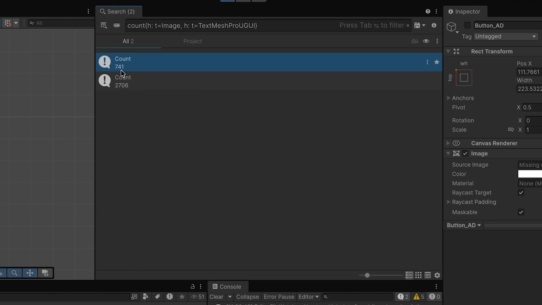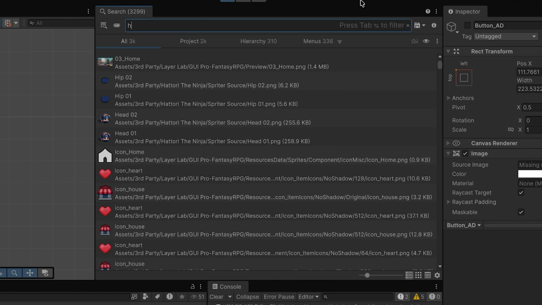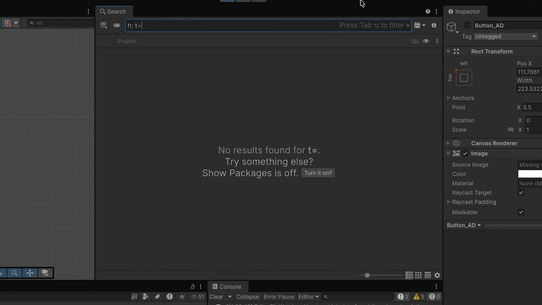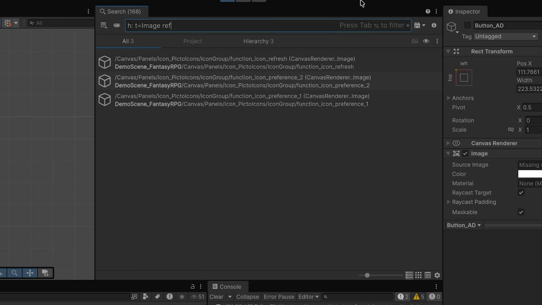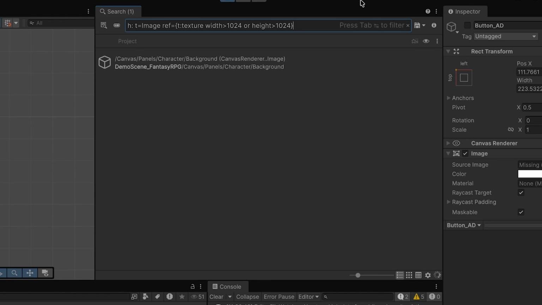Let's say I want to find game objects with an image component that references big textures. I start by specifying that I'm searching in the hierarchy for the components of type image. Those components should have a reference to textures whose width is bigger than 1024 pixels or whose height is bigger than 1024 pixels. This is a heavy query and this scene has a lot of images, so it might take a while, but in the end it will find multiple results.